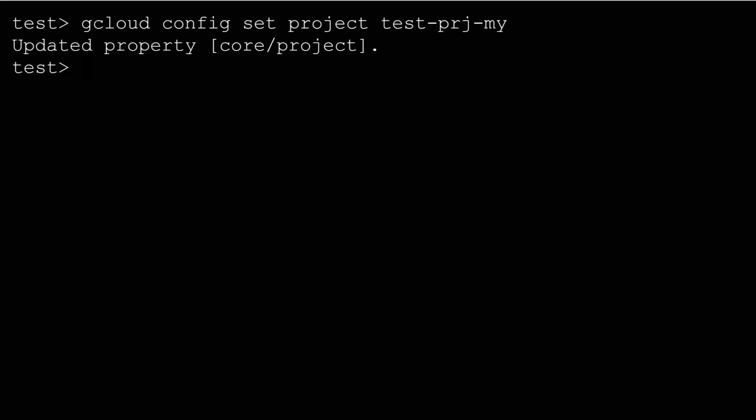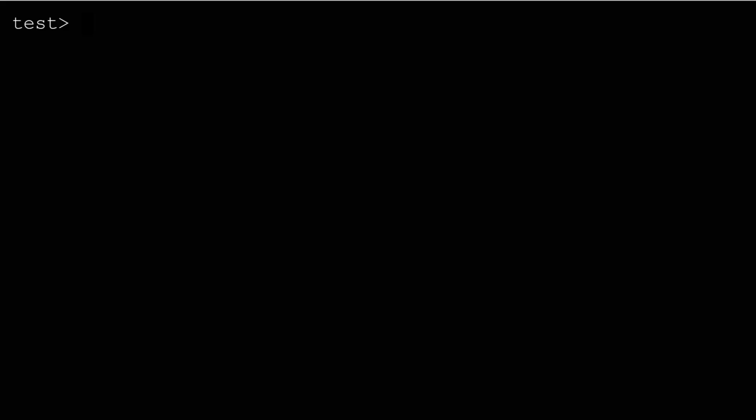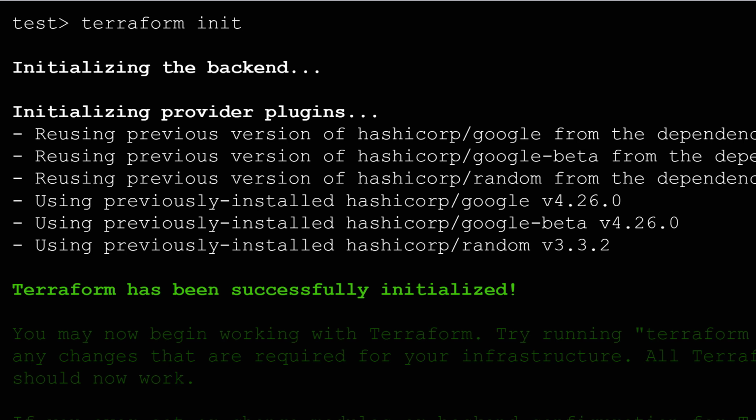Navigate to the directory where the Terraform script is located. In our example, the Terraform script is located under directory home/test/cloudshell_open/terraform-google-lb-http. Next step is to initialize the working directory with the terraform init command. It initializes the working directory containing Terraform configuration files. It also performs several different initialization steps to prepare a working directory for use.